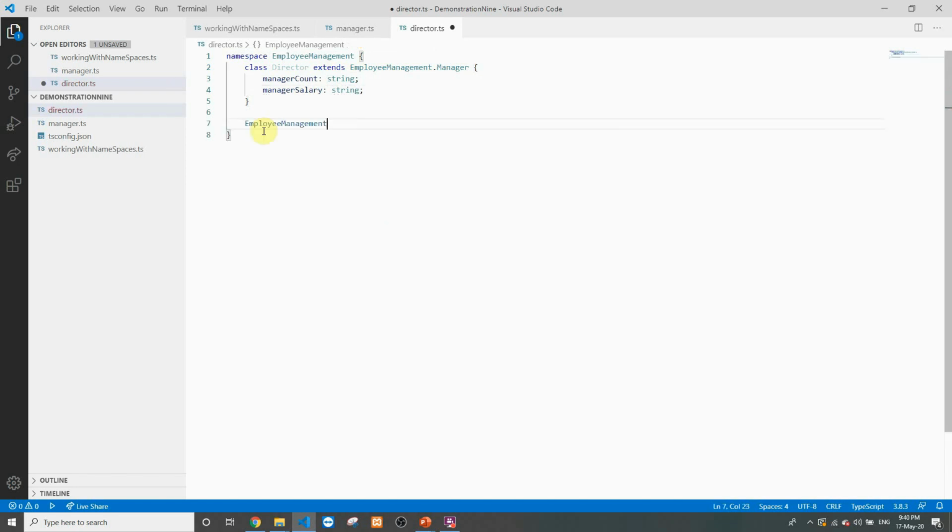Now if you put down this namespace and press dot, you'll get to know that you have two classes available inside this namespace, which are employee and manager. We still haven't exported this class director out of this namespace. So let's put export. Now we are also exporting this class director, and let's again put this dot. Now you have three classes available: director, employee, and manager. So let's remove this line of code.